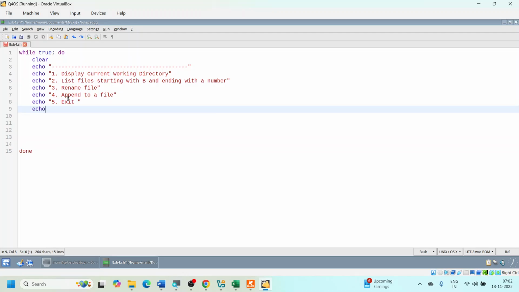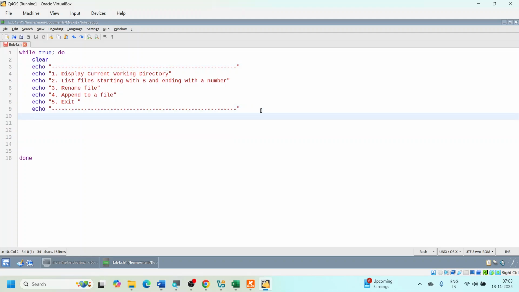Okay, and I'm again going to use the dashes. This is just to get an illusion as though we are using a menu. This much is enough. So I'm going to put some dashes here so that it looks like a menu. Okay, done. And then I'm going to use a read command, and I'm going to use a prompt here, and the prompt happens to be enter your choice.